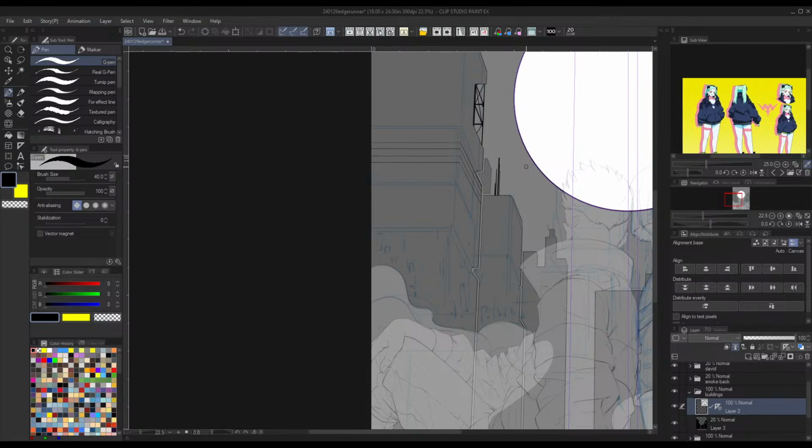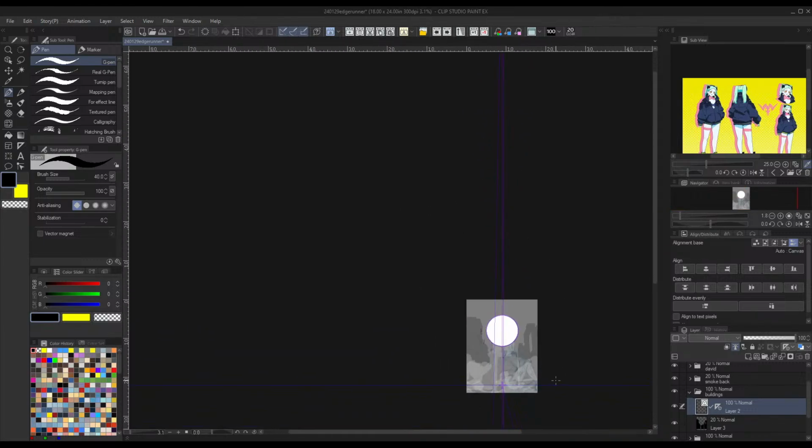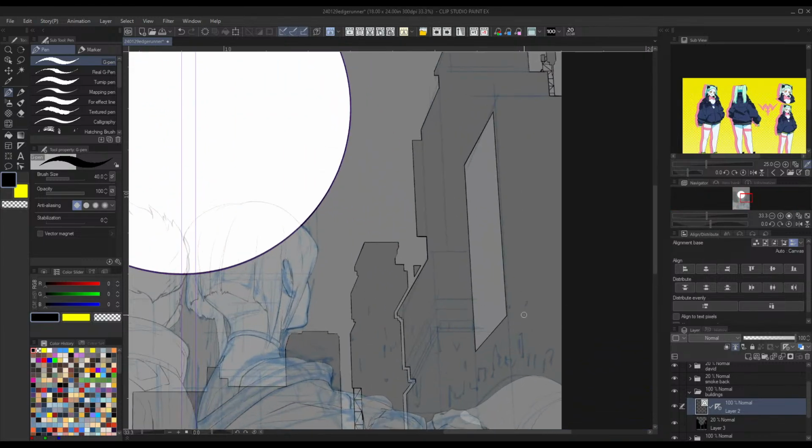It's like putting on your shoes in VR. That's what that is.